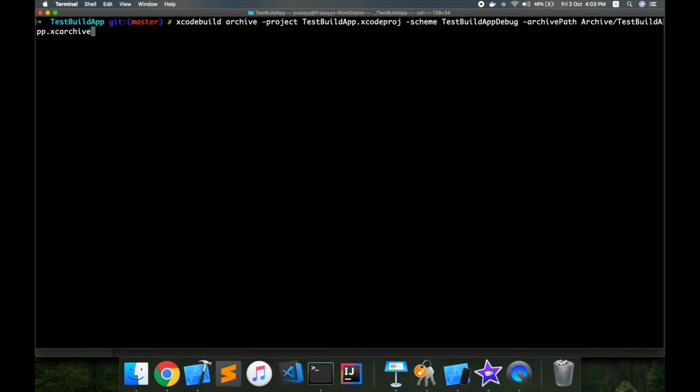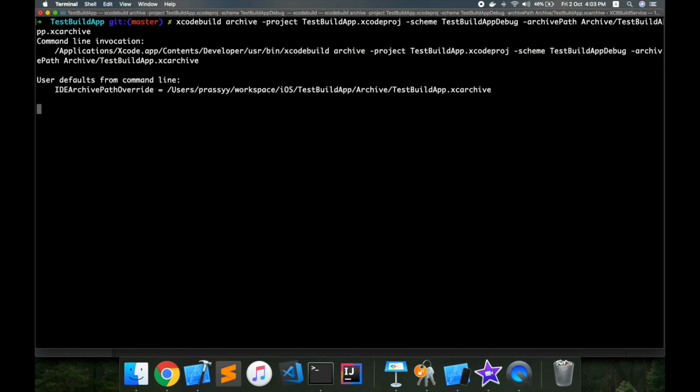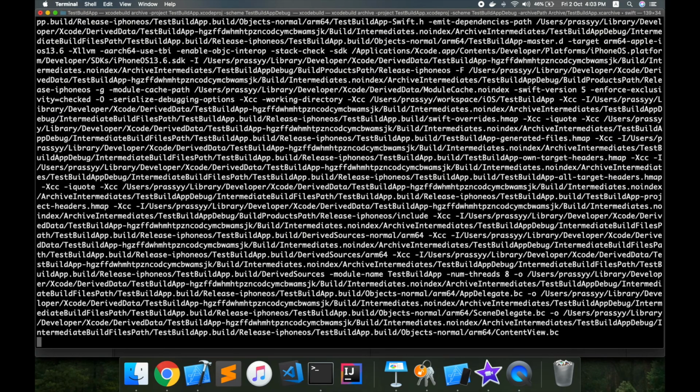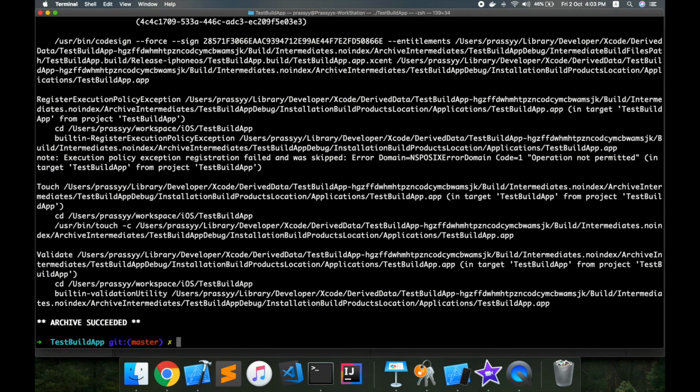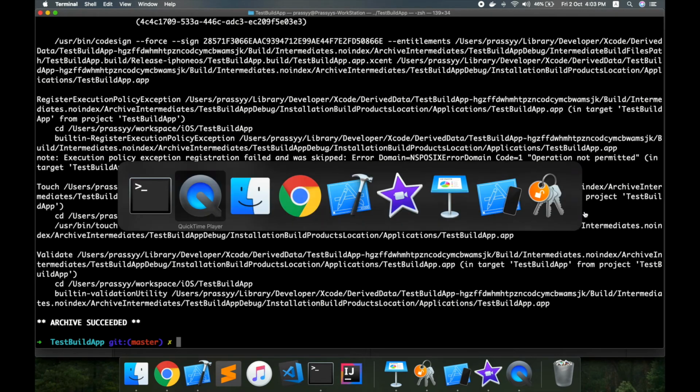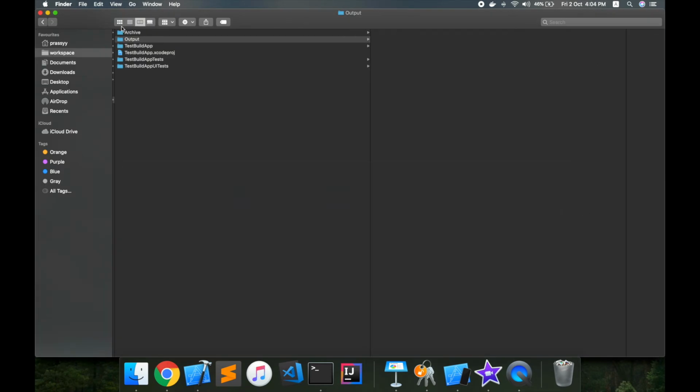So let's execute this. Our archive is successfully completed, and if you go to the location that we provided, you will be able to see that a new folder is created called archive, and it contains the xcarchive file, which is the output of the archive operation.